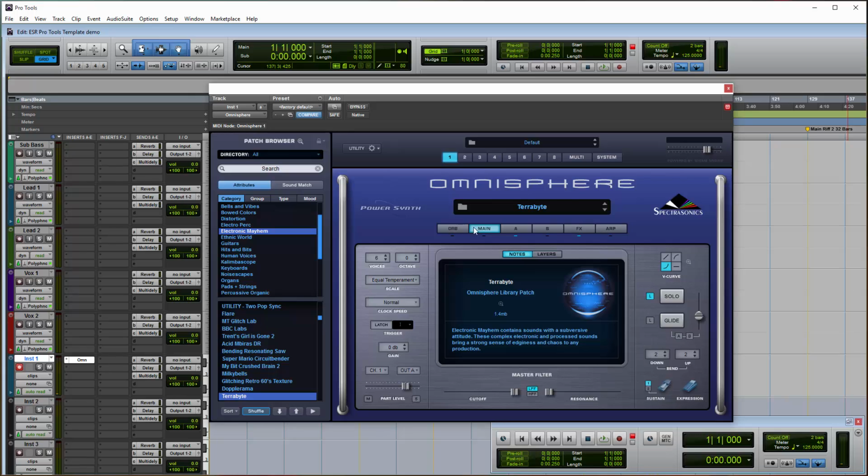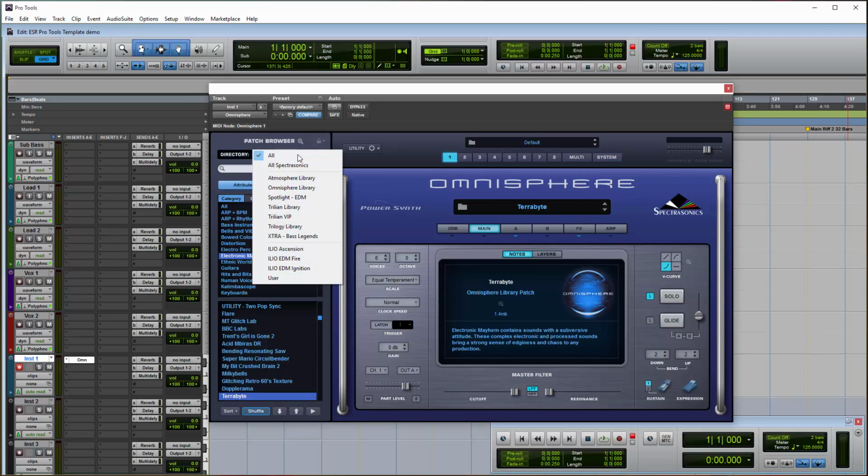So some fantastic tools, and this is just the literal tip of the iceberg of Omnisphere. There's so much in there to do, searching by mood, type, groupings and categories. Then there's the original Atmosphere library, original Omnisphere library, an EDM specific, Trilian integration, and then some ILO ones which I've bought.